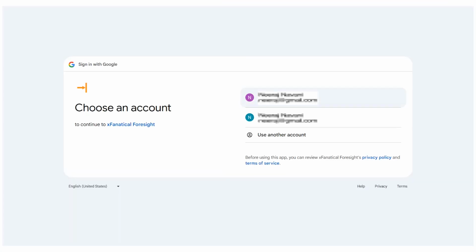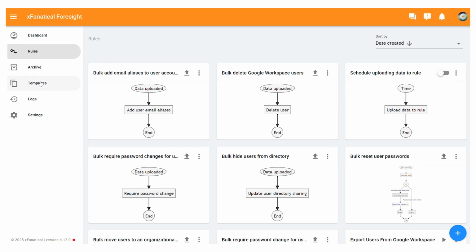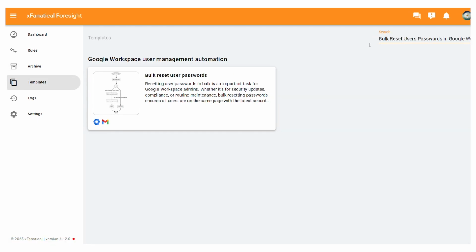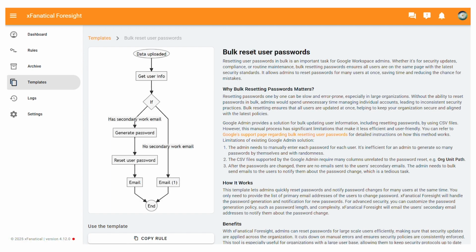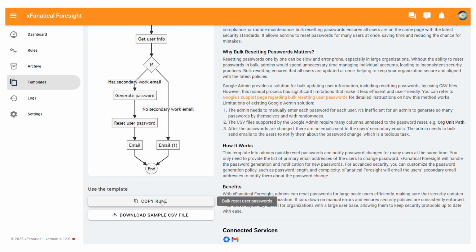Sign into xFanatical Foresight with your Google admin account. Go to the Templates page. Search for Bulk Reset User Passwords and click on it. In the Bulk Reset User Passwords page, click Copy Rule.